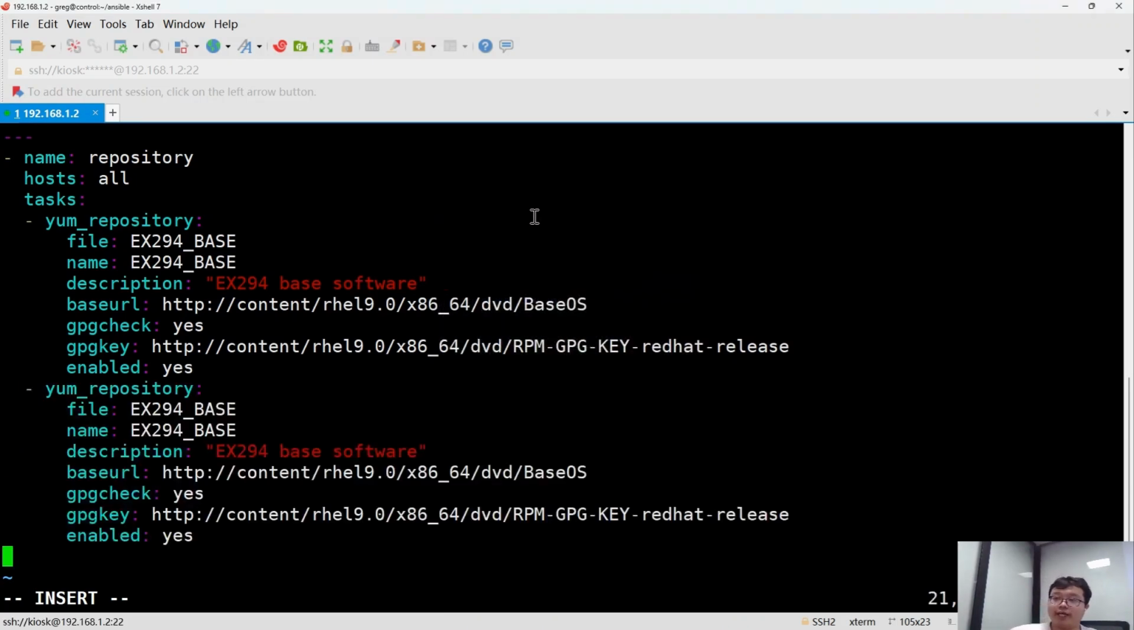All right, let's take a look. Okay, we've pasted it over. So what's different? First of all, it's the name. They're different, right? Our file and name are definitely not the same. Just change base to stream. As for the description, it's the same thing. Change base to stream.